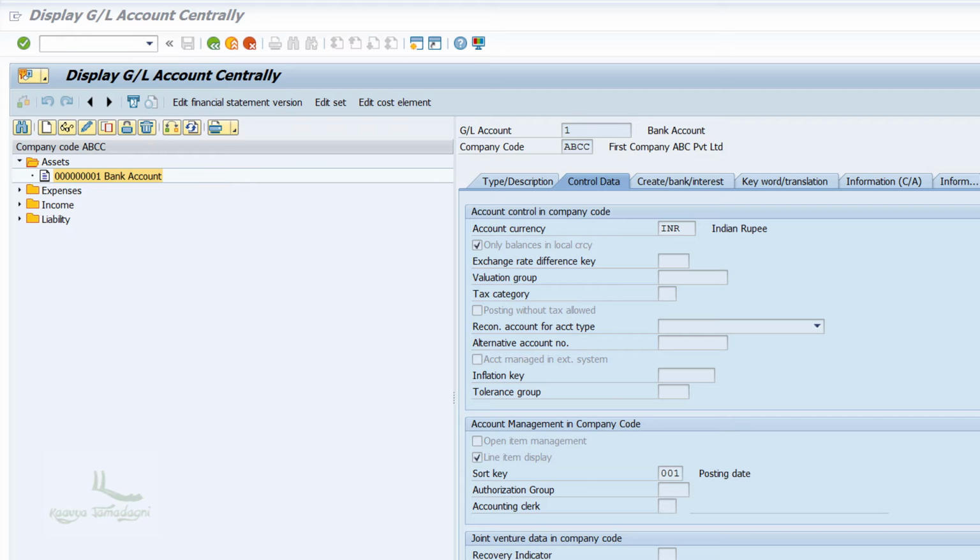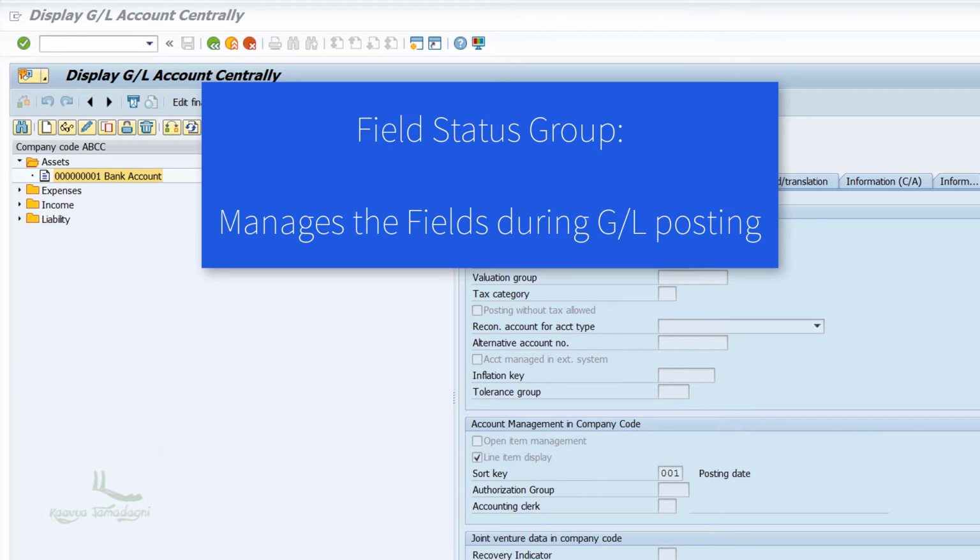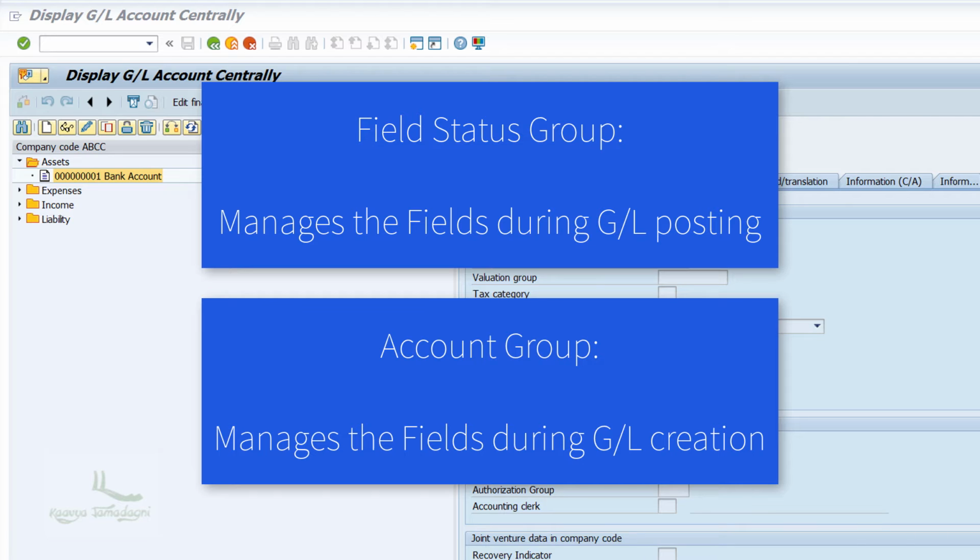As you know already, Field Status Group manages the fields of GL account posting, which you learned already in your previous video. The account group always manages the fields during GL account creation. Correct, right? According to the requirement, we are required to make the change during the GL account creation. Hence, we need to make the configuration change for the account group. So, let's make the change in the account group to match our business requirement.